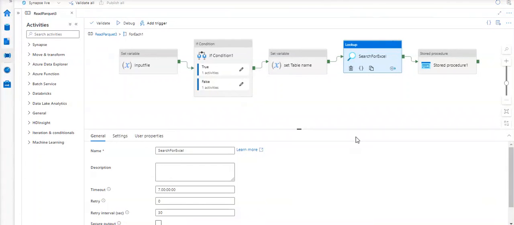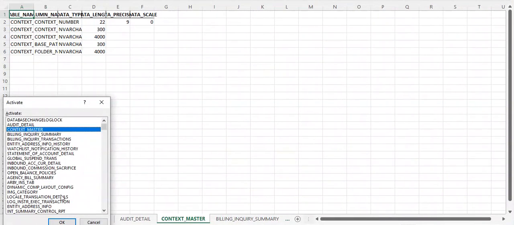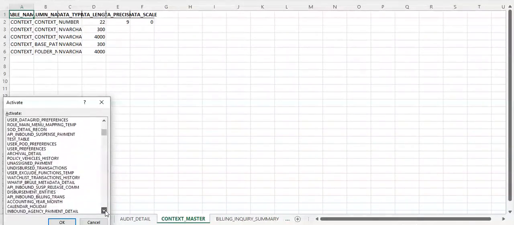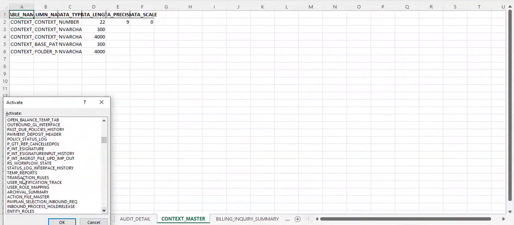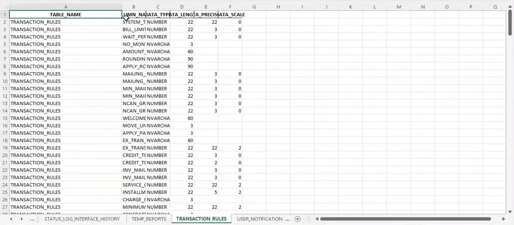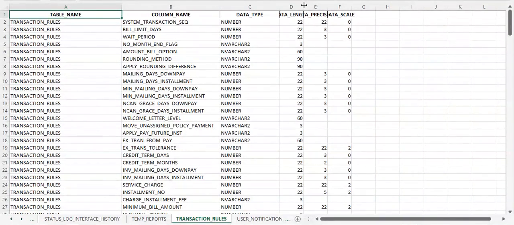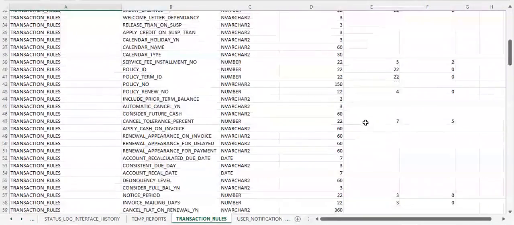So let's say this is the Excel file, and if I right click here, you can see there are a number of sheets created. Each sheet represents a table. Let's say I am going to the transaction rules. As I say transaction rules, here is the schema of that particular table: table name, column name, data type, data length, precision, scale, like this. This is how the structure is.